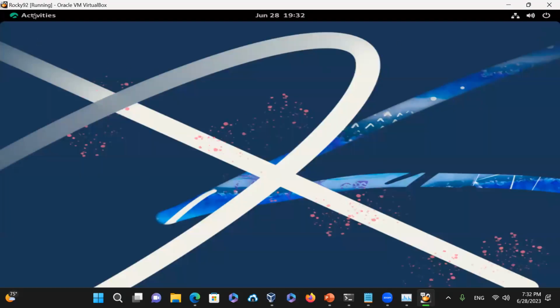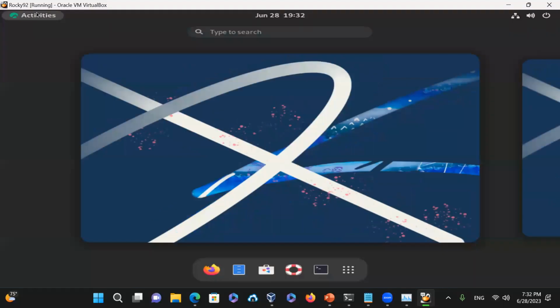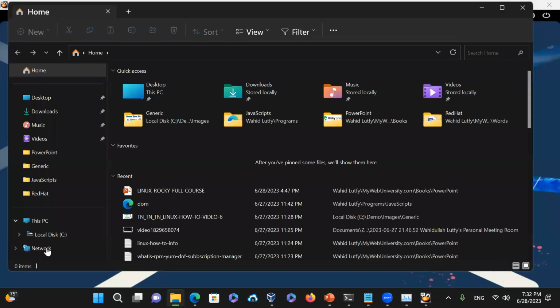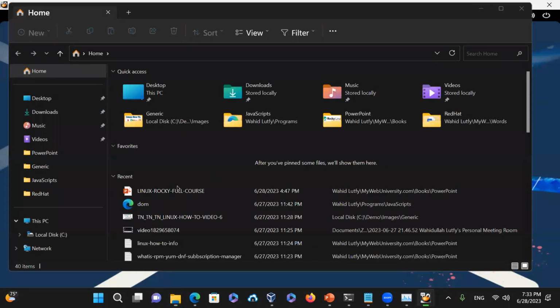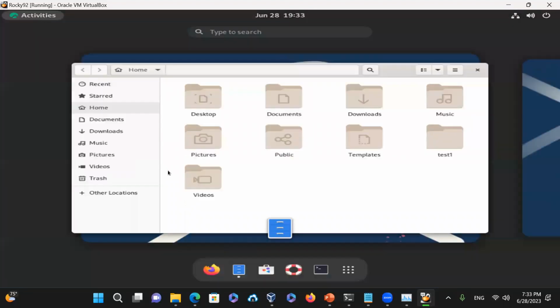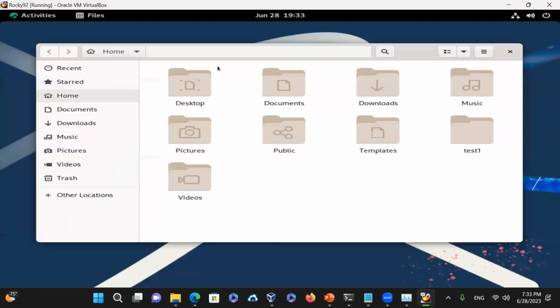Now I'm going to be back here at the Rocky desktop. So we close Firefox. Let's go to File Manager. In the graphical user interface, like Windows, you have this File Manager here. On the Rocky desktop you also have this File Manager. I clicked on the Files icon on the right, and then you get this interface.